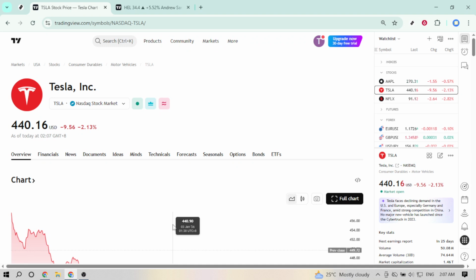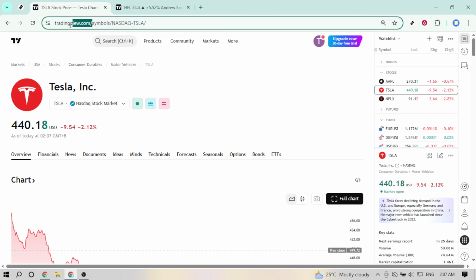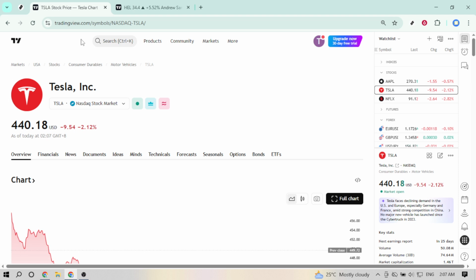First, open your browser and go to tradingview.com. If you land on the homepage, you can proceed to a chart from there. If you're already on a chart, you're in the right place and ready to move forward.